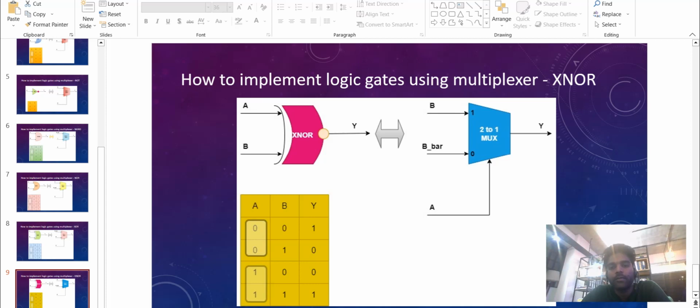Okay, so just practice these things. These are basic interview questions, and this can be used for both ASIC and FPGA. We will come back with more information on this.